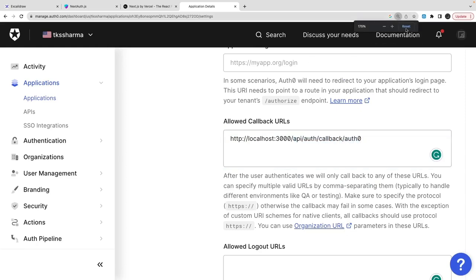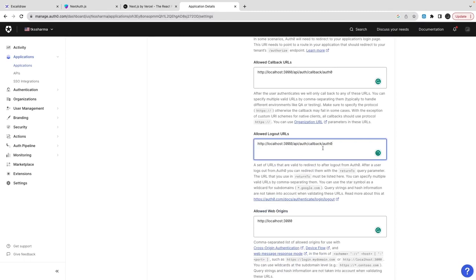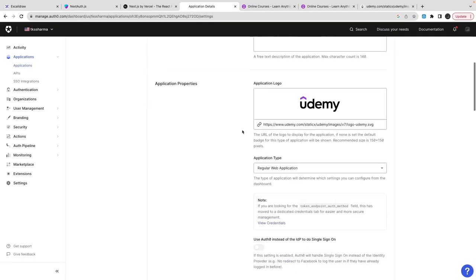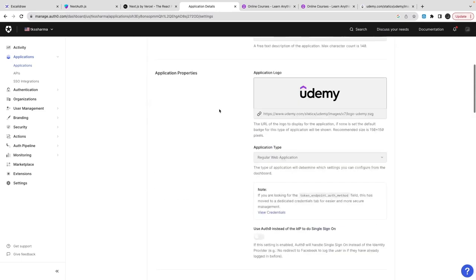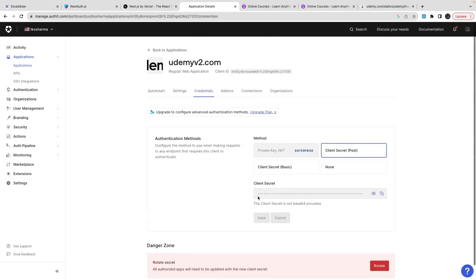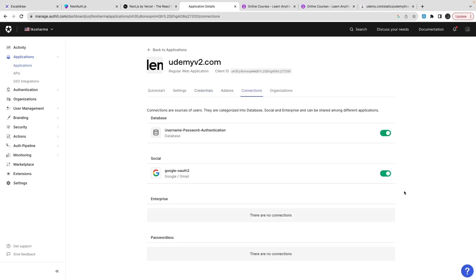Okay, so this is API auth callback auth0. You created an application, and then here once the application is created, we are going to copy the stuff. So here I just configured the logo and all these things. I already have a domain, and I will just use the client ID and a secret, and both these things are enabled.